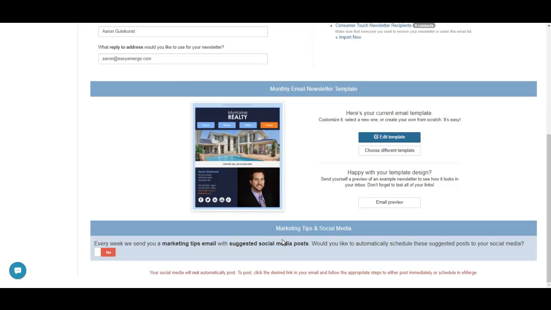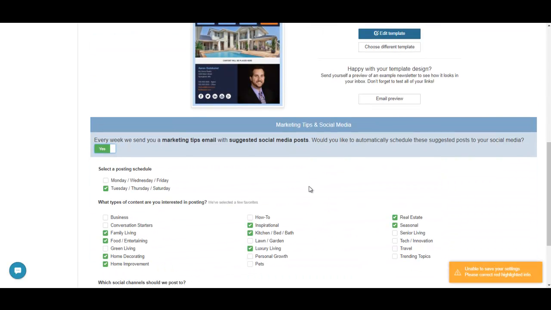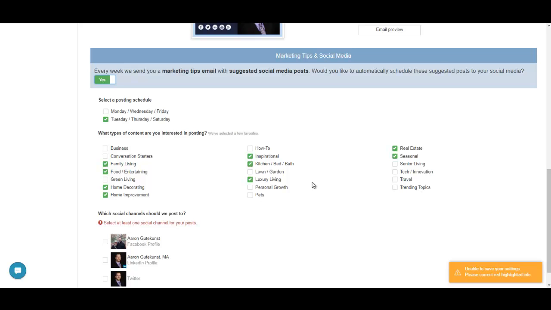The last section here is for marketing tips and social media. Once a week we send out a tips email that has marketing content in it, suggestions for content that you can use in addition to the content that we schedule for you already, but you will only receive that if you mark this as yes. This will also allow you to set a schedule for your social channels, the posts that we create and send out for you, which you can set for Monday, Wednesday, and Friday, or Tuesday, Thursday, Saturday.